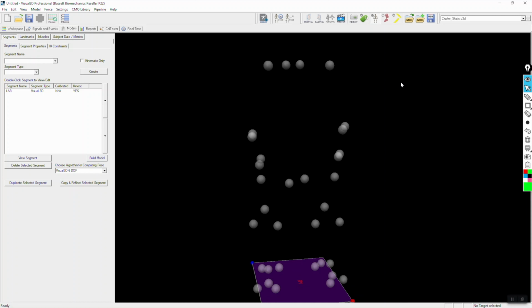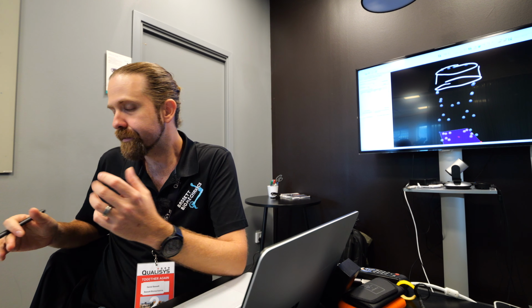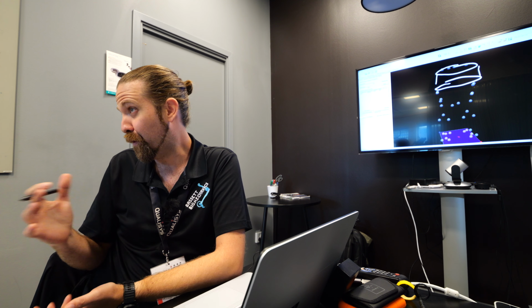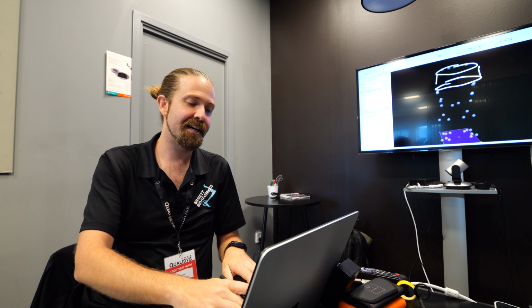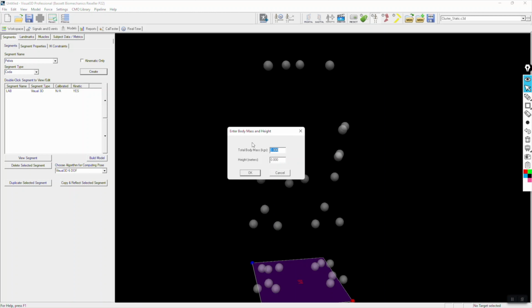Every one of these segments we're about to build is going to have two circles involved to define essentially a truncated cone. What that means is we need to define each of these circles. Unfortunately, I start with the one exception to what I just explained because this is the pelvis and the pelvis is a little bit complex to define. And instead of using a Visual3D type, we're going to use a CODA type of pelvis.